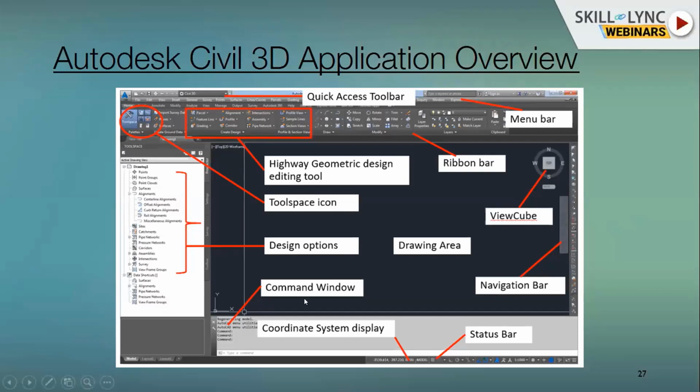Coming back to this overview tab, this black area is what you see in normal AutoCAD as well, which is the drawing and design area where we do all these features. At the bottom, like in AutoCAD, we have the command bar, the status bar, coordinate display, and the navigation view cube. These are the basic tools we use for our design. Hope this gives you a brief idea about the application.